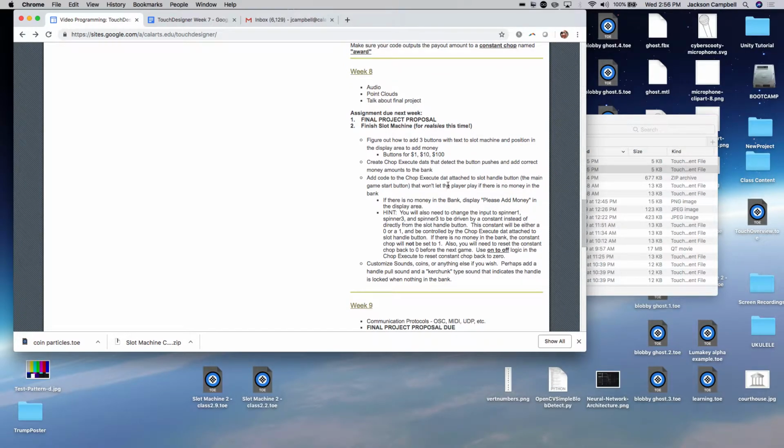And then the chop execute DAT that was attached to the slot handle button currently does 2 things. It's playing that spin sound, and it's also saying if the amount is greater than 0, subtract 1 from the bank. You should move the spin sound down below that if it's greater than 0, subtract 1 from the bank, so that it doesn't play any spin sound unless you have money in the thing. But you also want to make it not activate unless you have money in the bank.